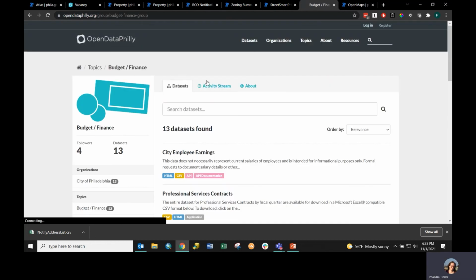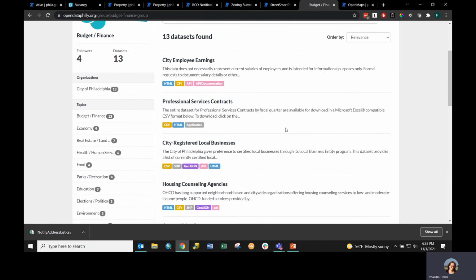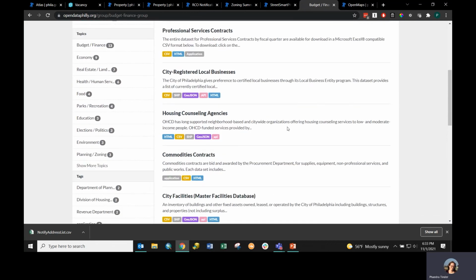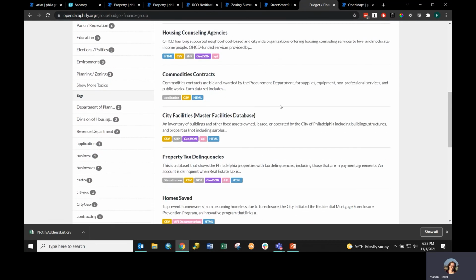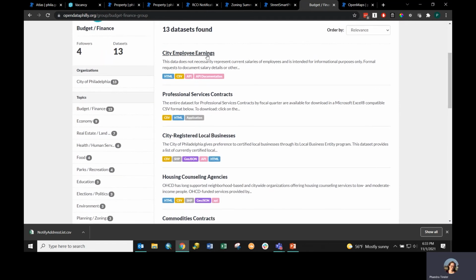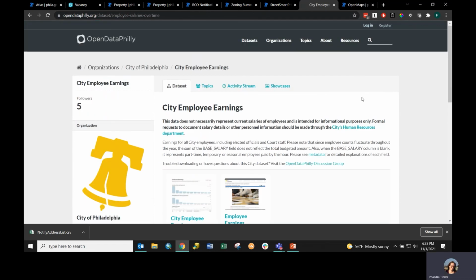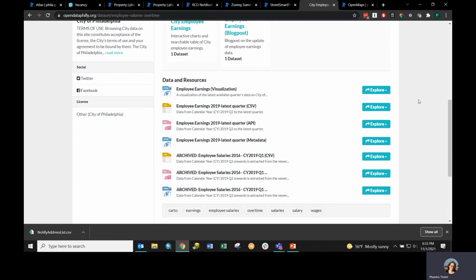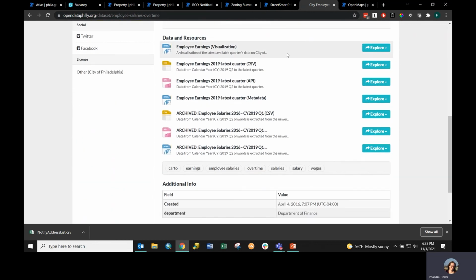Let's take a look at finance and budget data. So we have 13 data sets here. Employee earnings, contracts, businesses, et cetera. Let's look at employee earnings. It tells us a little bit of information about it, and it gives us the various resources that are available.